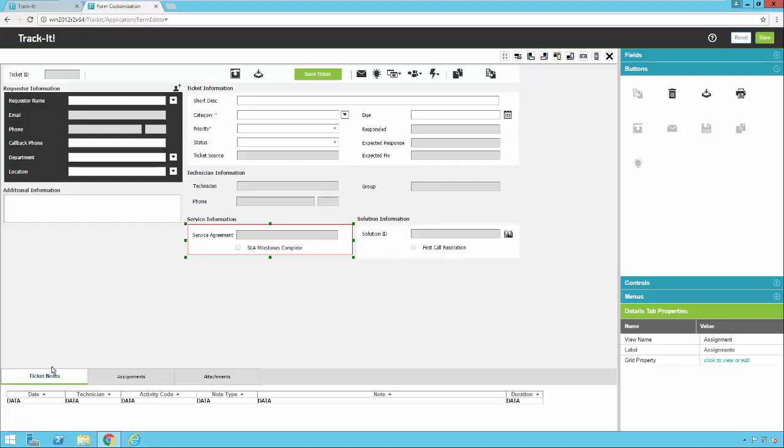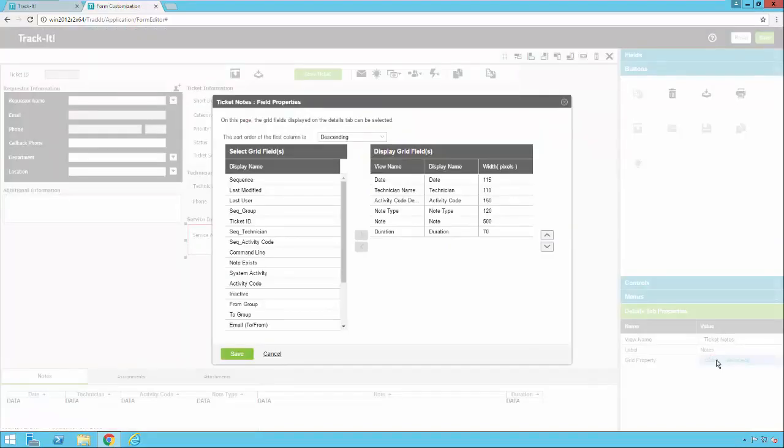Let's take a quick look at these tabs down below. If I click on the Ticket Notes tab, I can click on this label here and change the name. I can call it Notes. That'll make the change. Under grid property, I can click here and I can say which fields I want to show up in that grid. So right now I've got the date, technician name, the activity code, the node type, duration. I can remove those if I want.